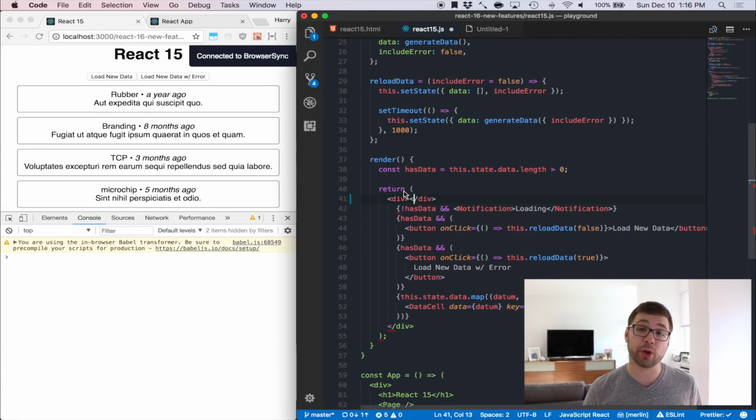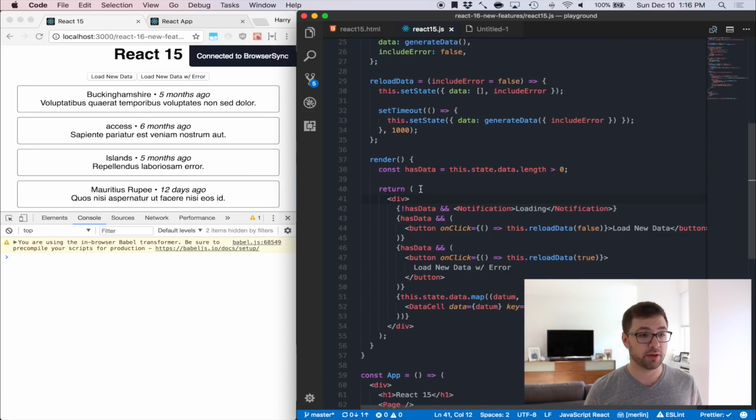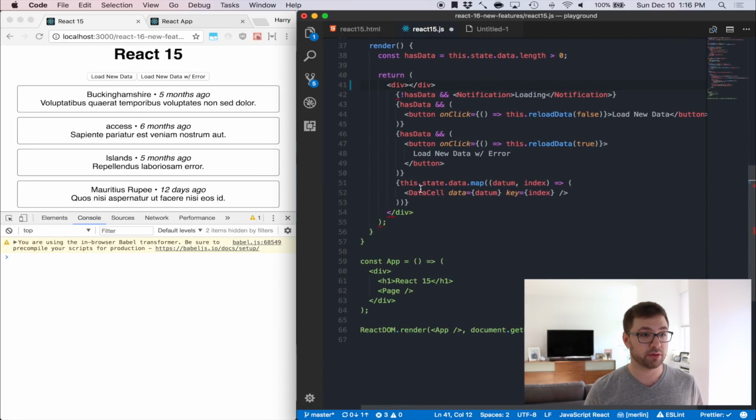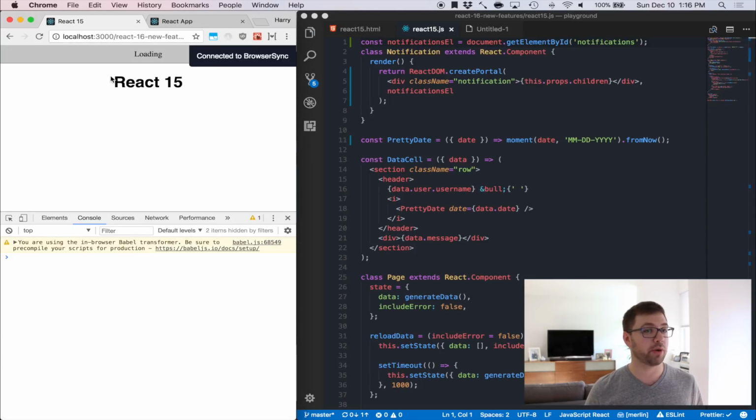So there's a way to actually gracefully recover from errors now in React 16. So let's actually undo this and undo this and save. And then this is like that. Cool, we're back where we were.